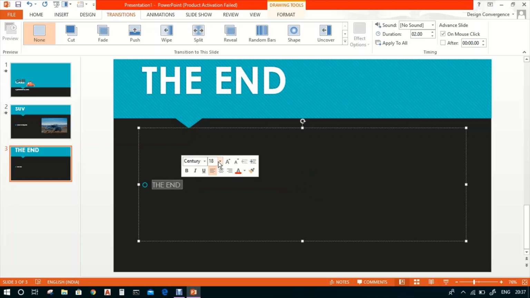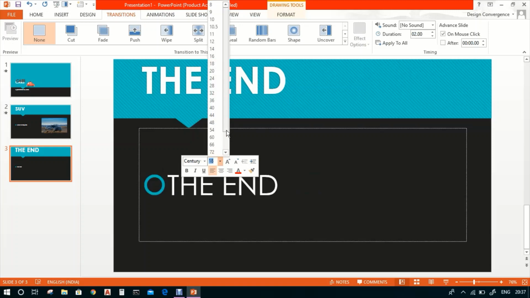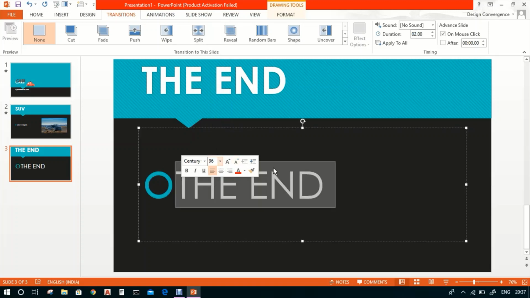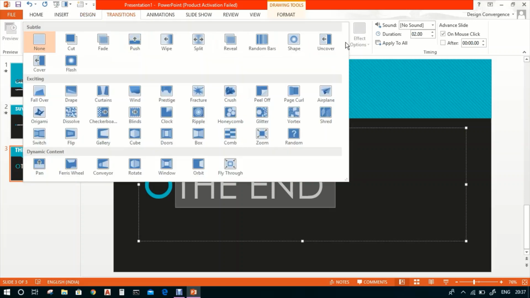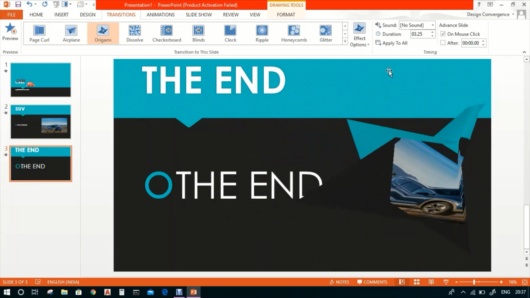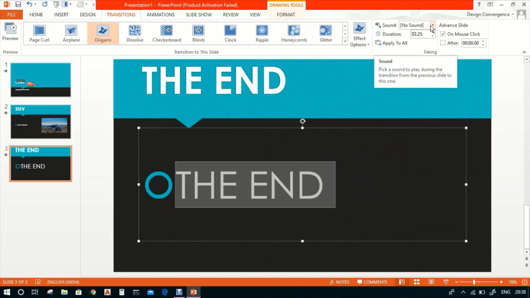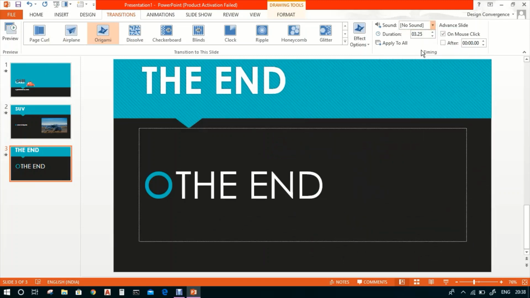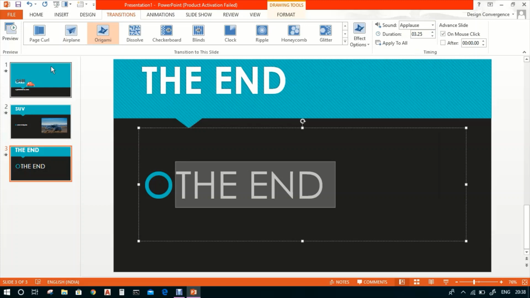I have the font size 96. Now this is the end. So in this slide, I'm going to put a transition origami. The origami transition will look like this, and the sound effect applause. So now you have made your PPT.